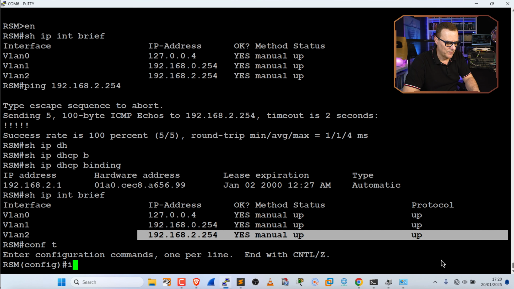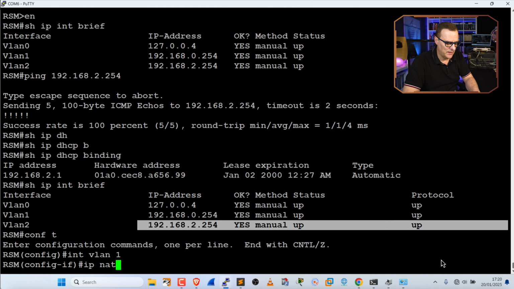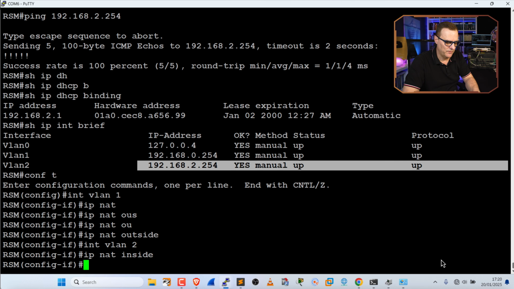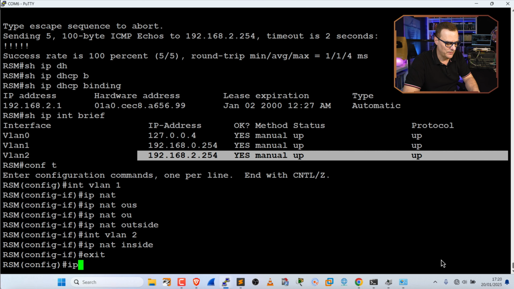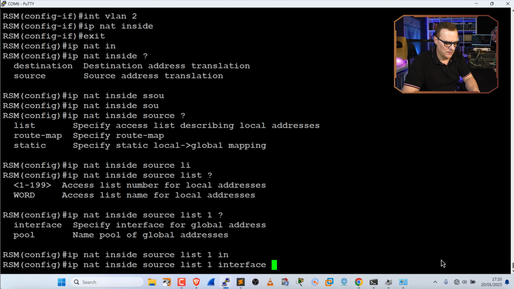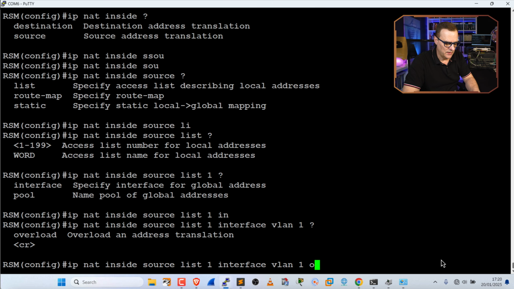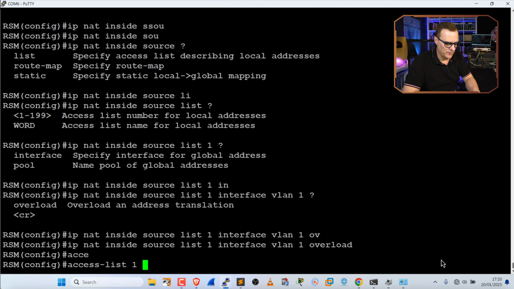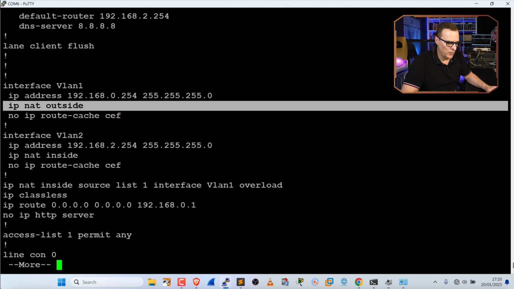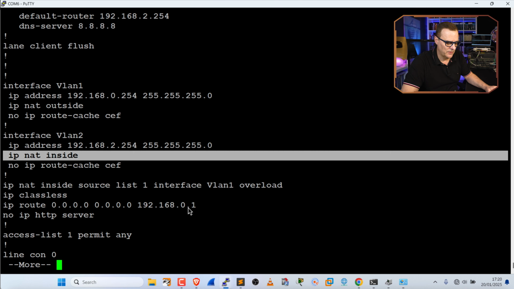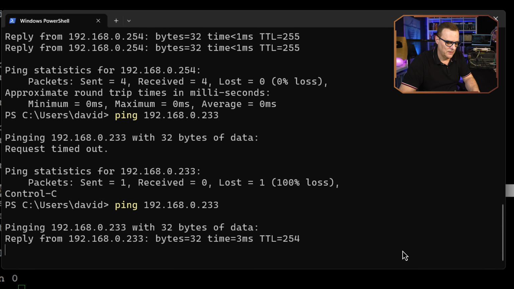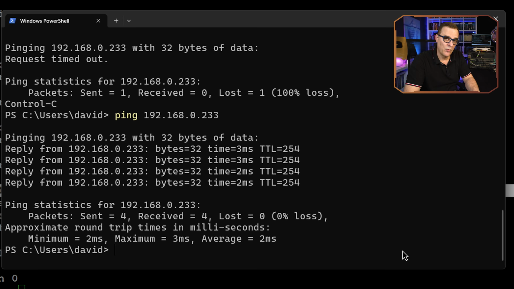So what I'll do here is type interface VLAN 1, IP NAT outside, interface VLAN 2, IP NAT inside. So I'm going to put VLAN 2 on the inside of the NAT configuration. IP NAT inside source list, let's say 1, interface VLAN 1, and I'll say overload, access list 1, permit any. So show run basically shows us that VLAN 1 is the outside from a NAT point of view. VLAN 2 is the inside, and everything is going to be NATed on that interface. That basically just allows this PC to send traffic to VLAN 1 and get the traffic back again.